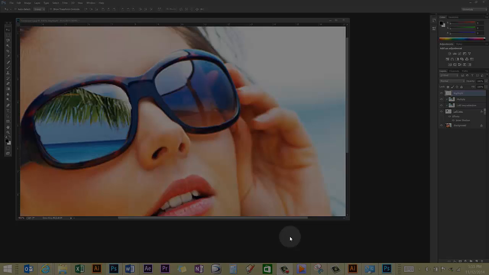Photoshop Tutorial 1, Step 12, the right lens. We're going to do it all in one go. So I'm going to create a new layer. I'm going to call my new layer right lens. I'm going to go to my magnetic lasso tool and trace the right lens.